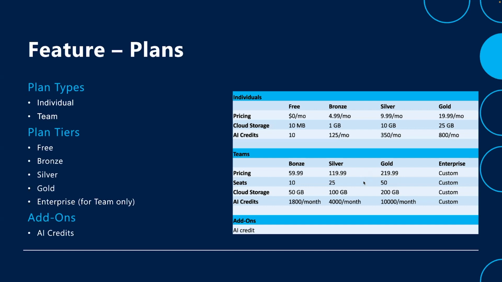The pricing structure for teams is very similar, except that there is no free plan, and members in the team can share the resources. There is also a tier called Enterprise, but the specific items for this one are yet to be decided. Our plan will have another option called add-ons. This is for one-time topping up of AI credits, so customers can increase their credits on top of the monthly subscription.